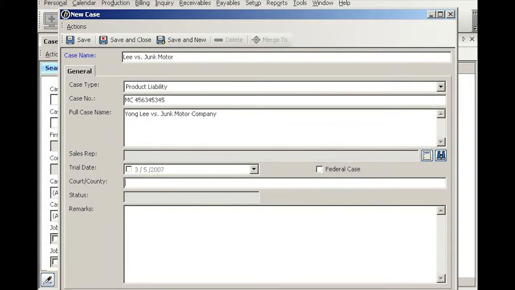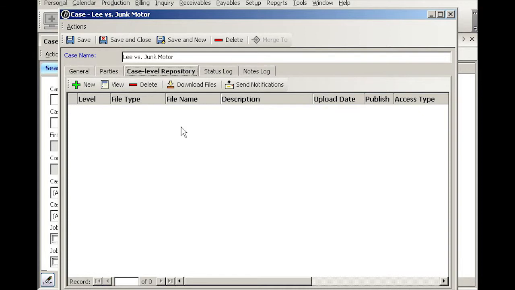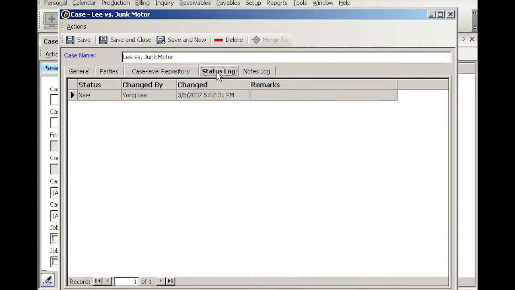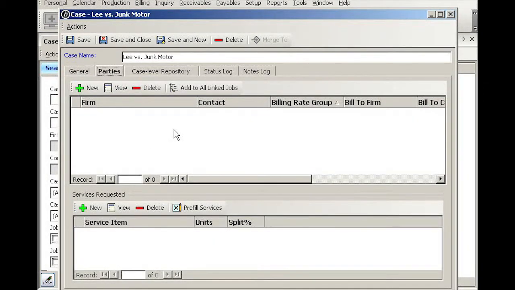Now once you have the basic information entered, go ahead and click the Save button to get a few more tabs. Once the case is saved, then the system will give you 4 more tabs called Parties, the case level repository. This is where we're going to upload all the documents and exhibits, and the 2 logs, the status log and notes log. So let's go back to the Parties tab and let's talk about what we enter here. Now in this example, I have 4 parties involved in this case. There are 3 attorneys and 1 paralegal. So let me go ahead and show you how to add these parties.